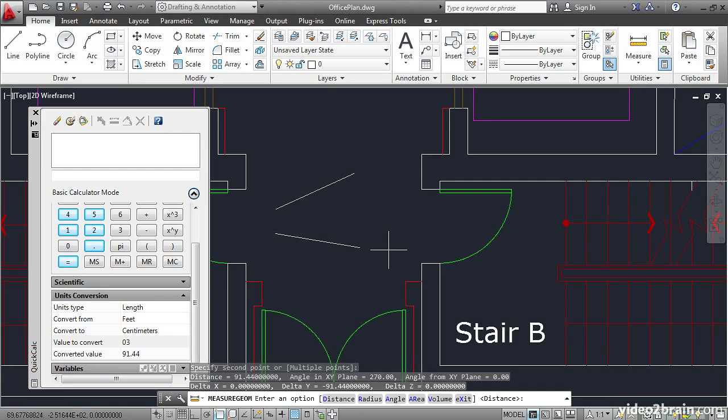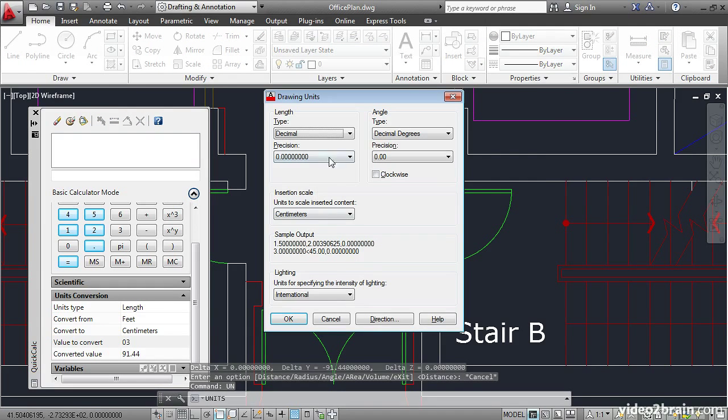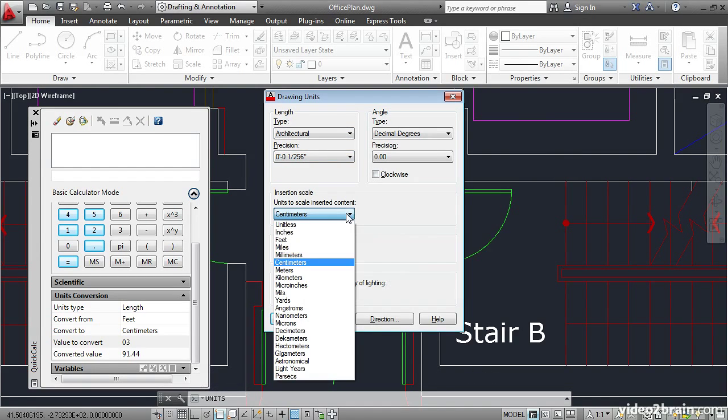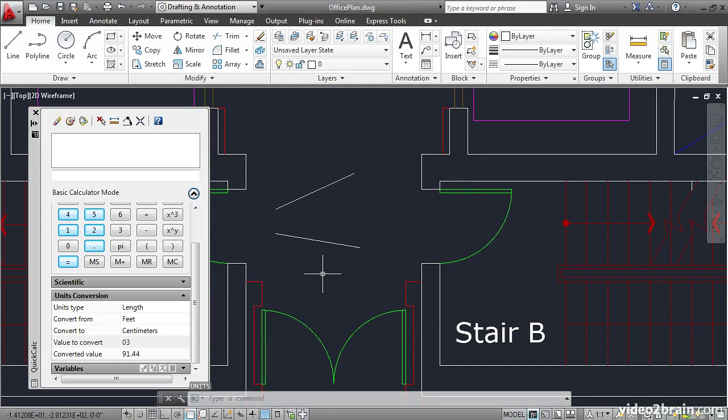Now let's go the other way. Let's convert this back to imperial. So if you're starting with a metric drawing, the first thing you need to do is change the units. So UN, enter, set it back to architectural, change your insertion scale to inches, and click OK. Then scale, SC, enter is an abbreviation for that command.